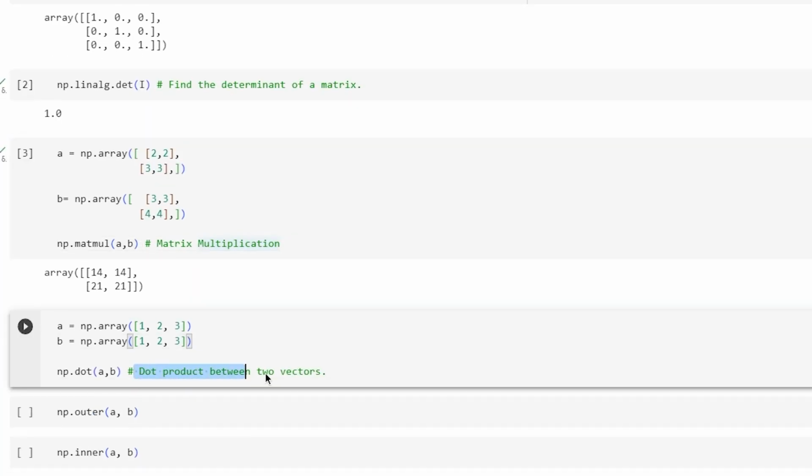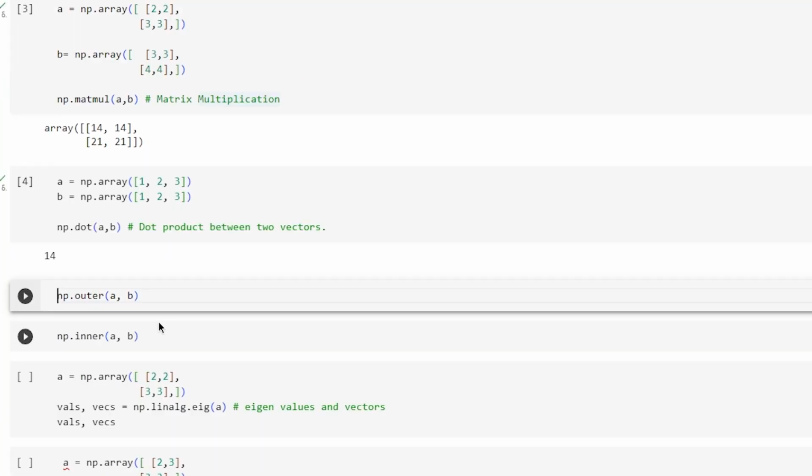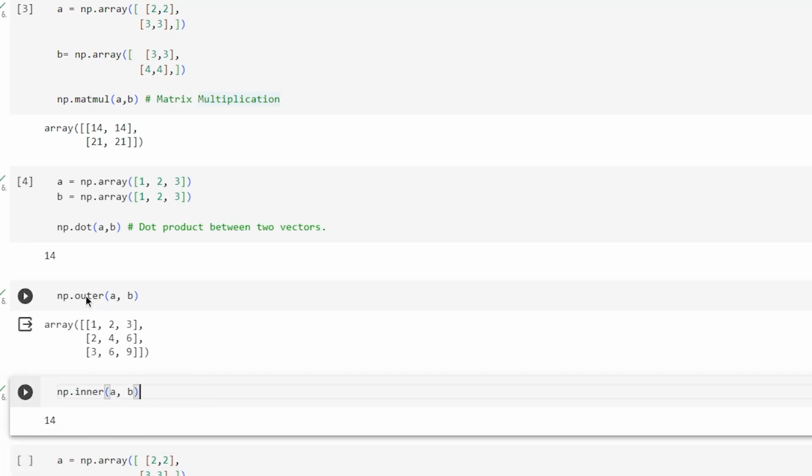here. We can also compute the dot product between two vectors by using numpy.dot. Finally, we can do the outer and inner product of an operation by using the numpy.outer and numpy.inner.